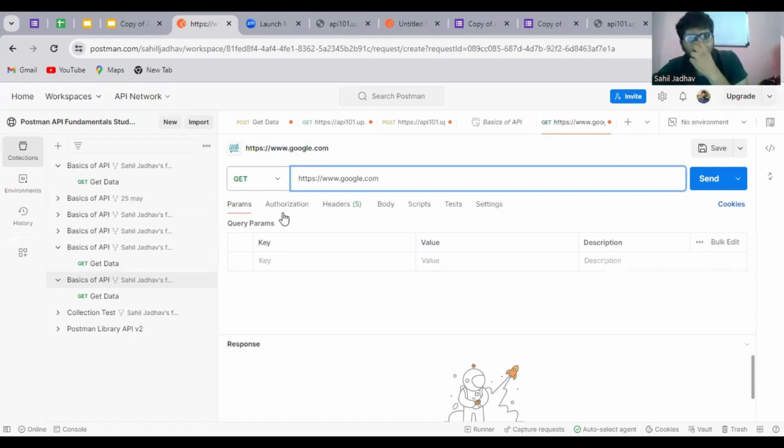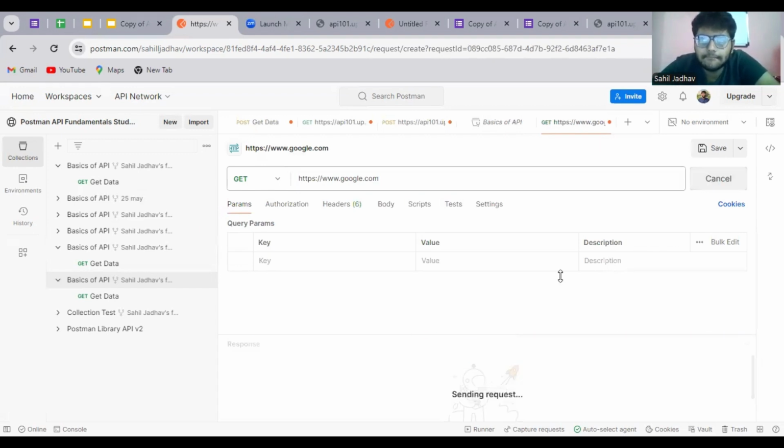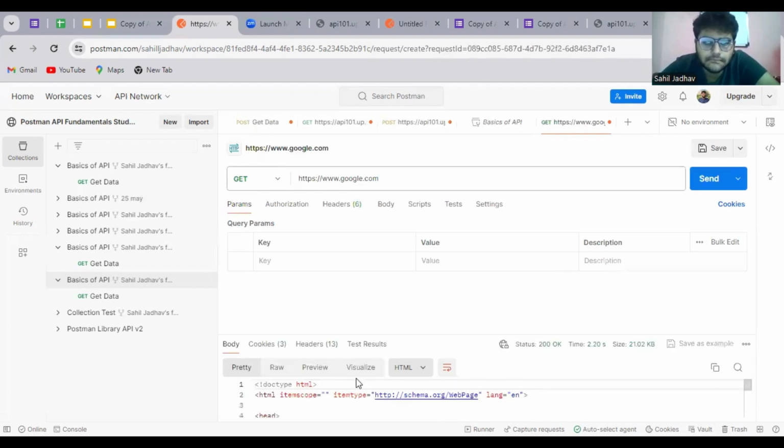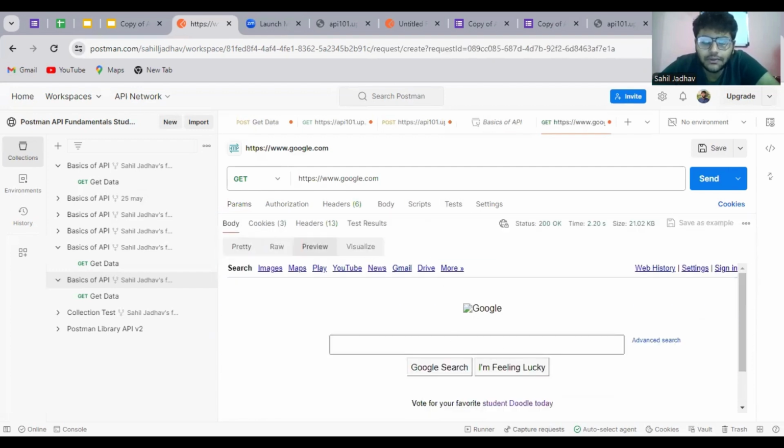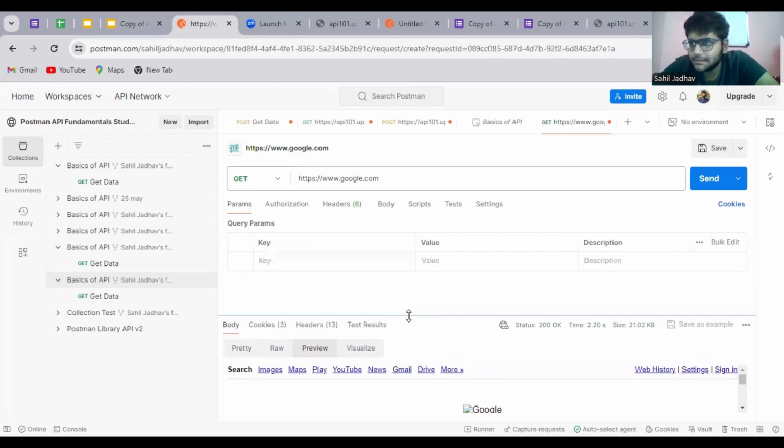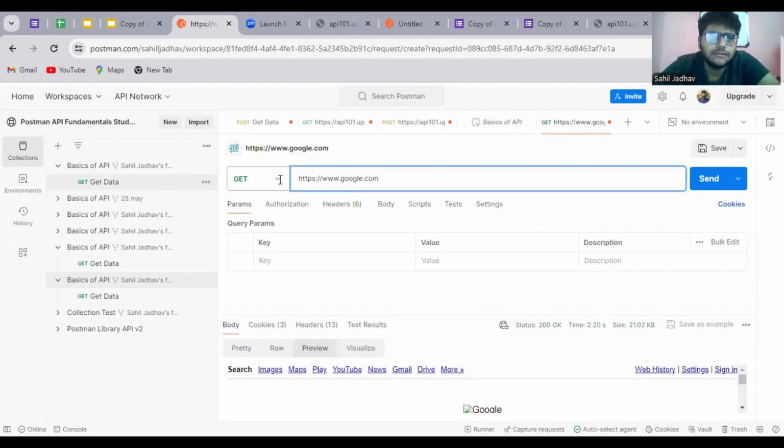I told you earlier about the GET method. So just click on send, and in the preview you can see the Google UI displayed. Just give me a yes if everyone is doing it with me.